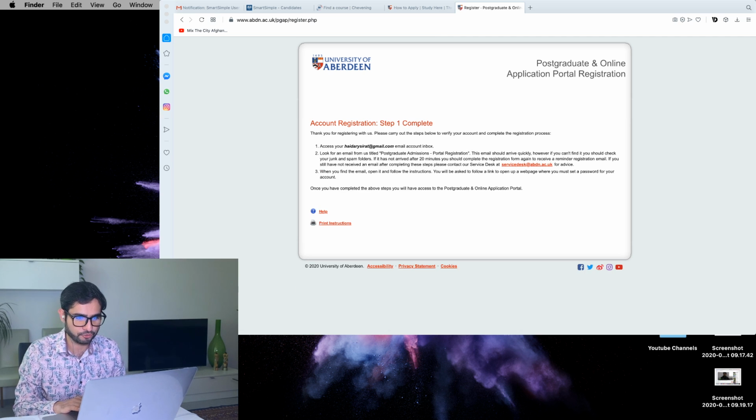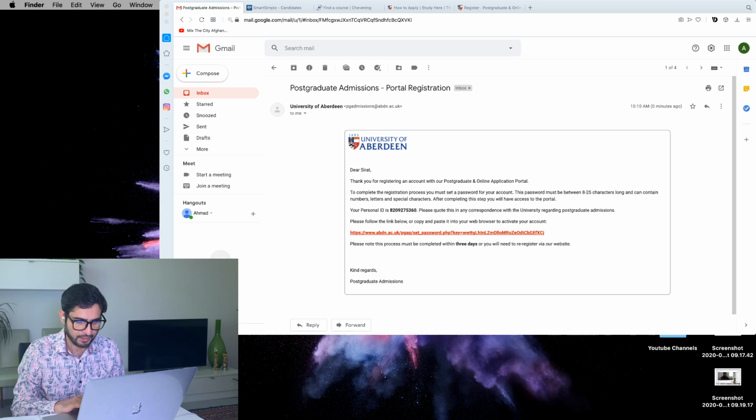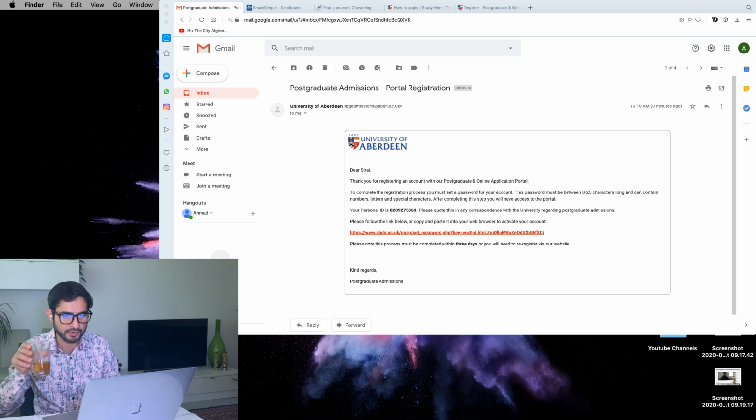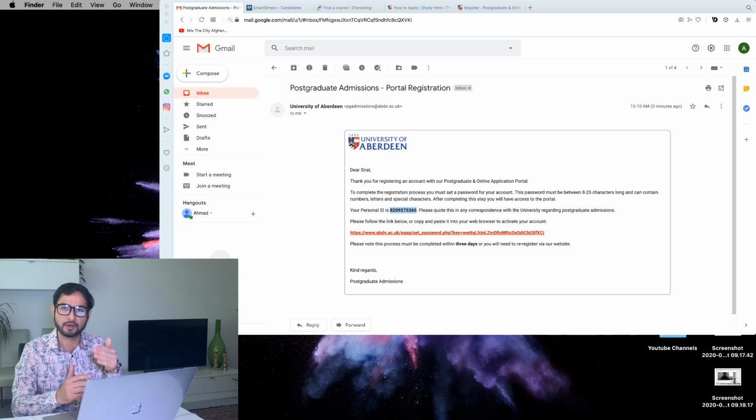Okay, now you go back to your email account because there should be an email. Okay, postgraduate admissions portal. This is it. Your personal ID is this one. Thank you for registering an account with the postgraduate online application portal. To complete the registration process, you must set a password. This password must be between 8 to 25 characters long and can contain numbers, letters, and special characters. After completing this step, you will have access to the portal. We can, of course, correspond and talk with the university through this link. So I click on this.